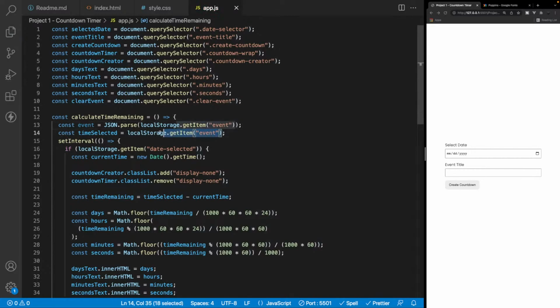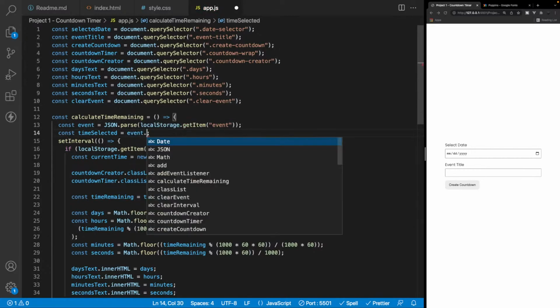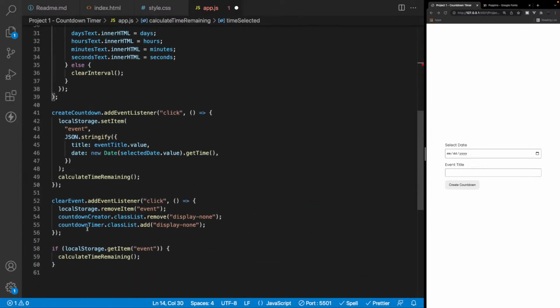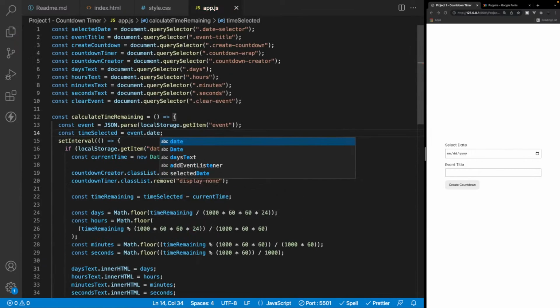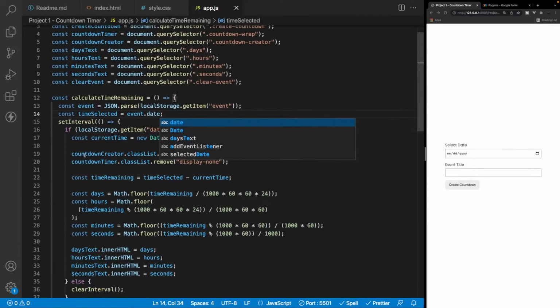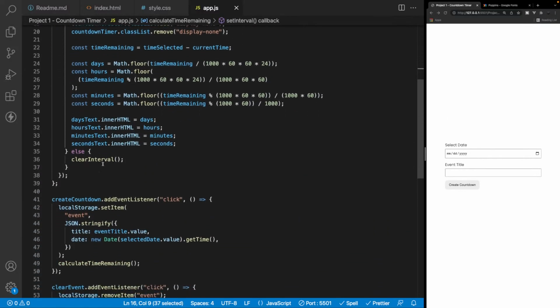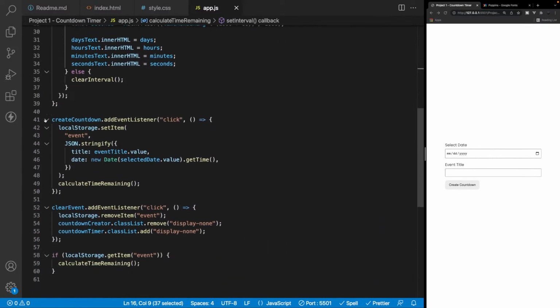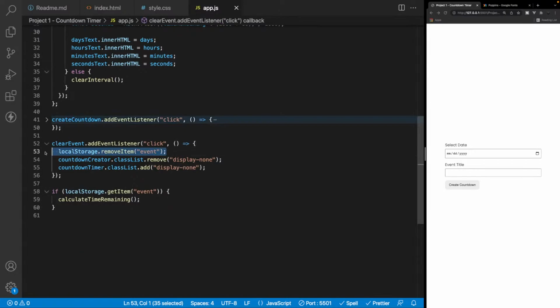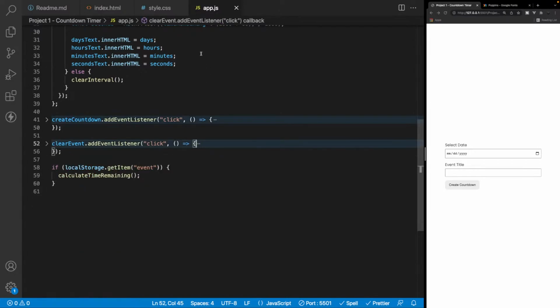So now what we'll do is the time selected will be event dot, I think we just gave it a date, right? We said date, yes. So it will be the date here. So we're going to say if this item still exists, because we're still removing the whole entire thing when we remove it, so that doesn't have to change. So I think that logic should work now.